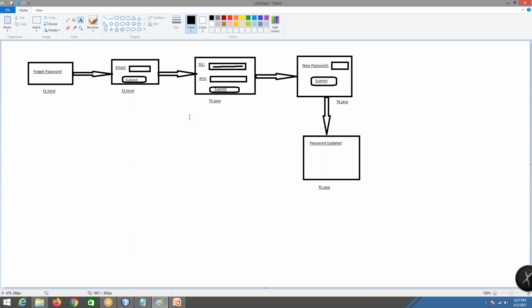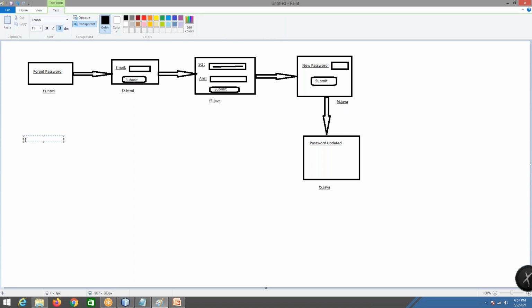Create a form for registration, which will contain these fields: email ID, password, SQ meaning security question, answer, name, and finally a submit button.